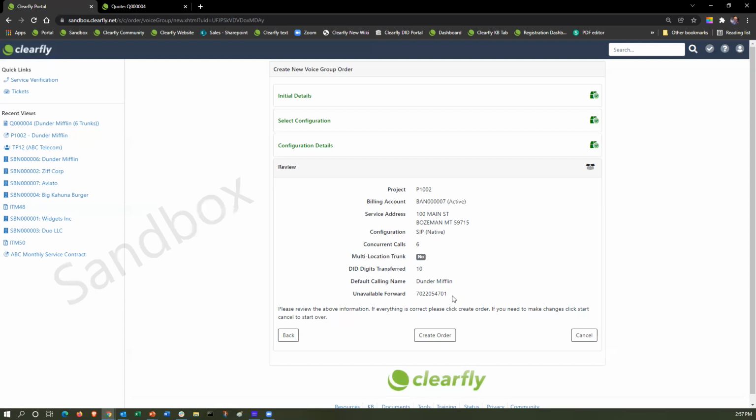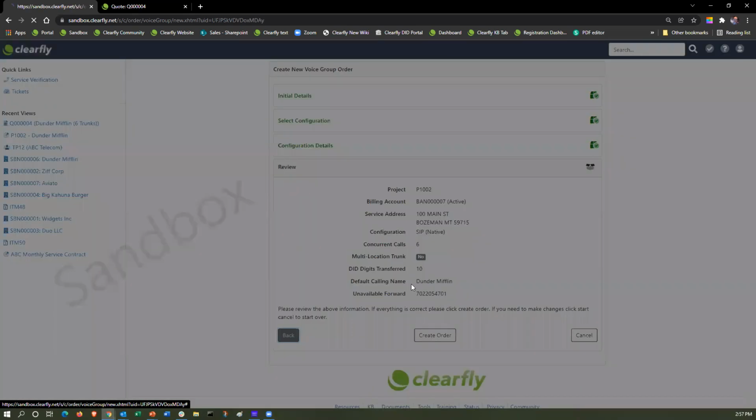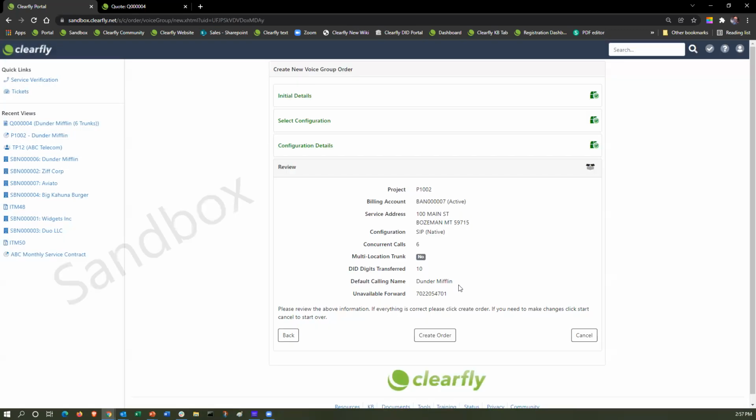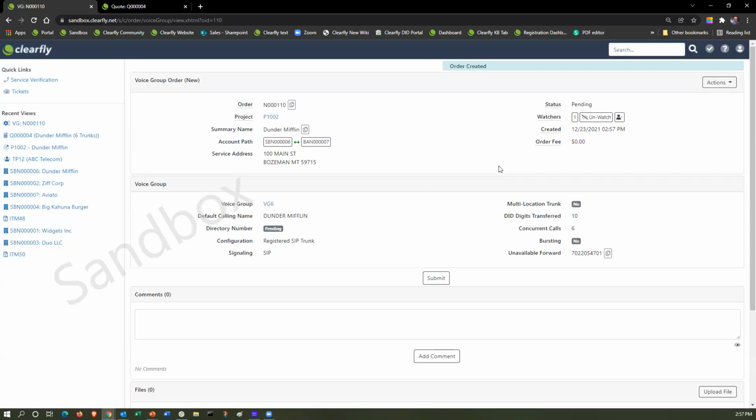All right. If you forgot something or something is wrong, if you noticed that you spelled Dunder Mifflin incorrectly, you can always hit the back button, go back and make that change, and then hit next. And again, it'll be a quick review. Once that is correct, you're going to click Create Orders, and it will tell you the order's been created.